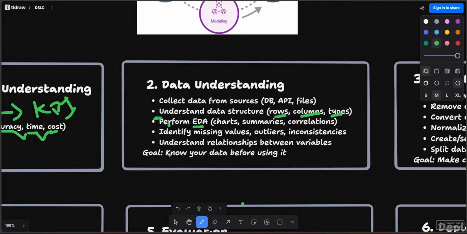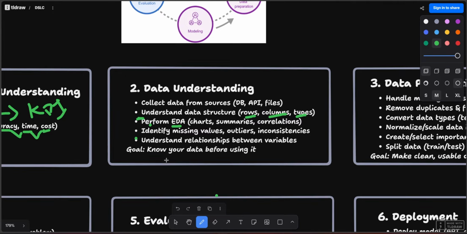So the fifth point is understand relation between variables. There are certain techniques that you will be using to understand the relationship, like collinearity, etc. All these things will make you understand what feature to select, what to reject, and all. The final goal of this data understanding stage is know your data before using it. That's the main goal of it.